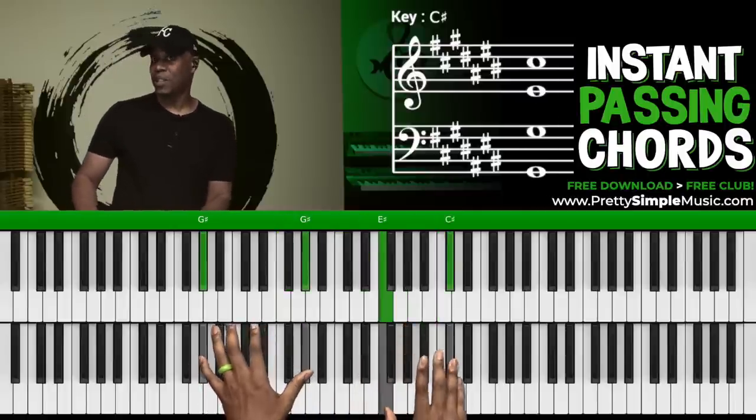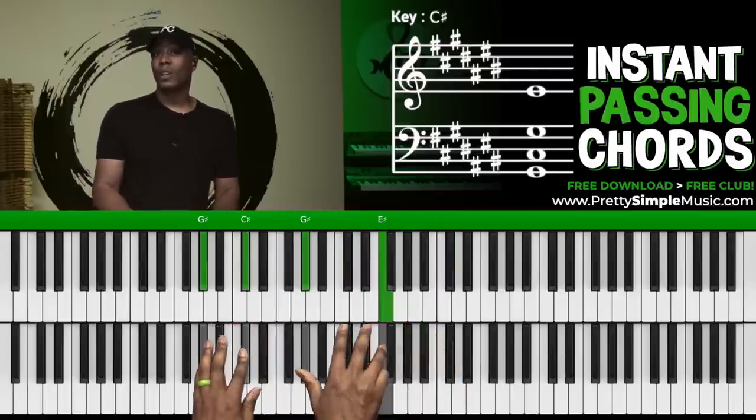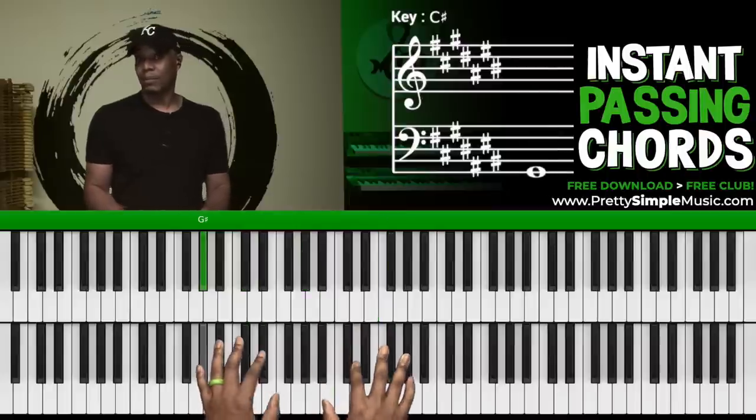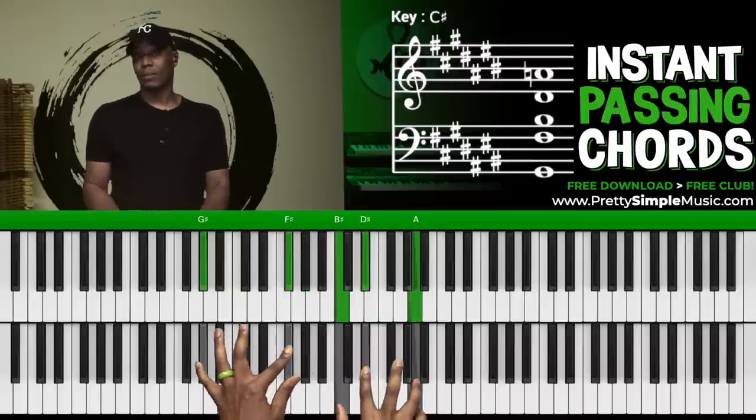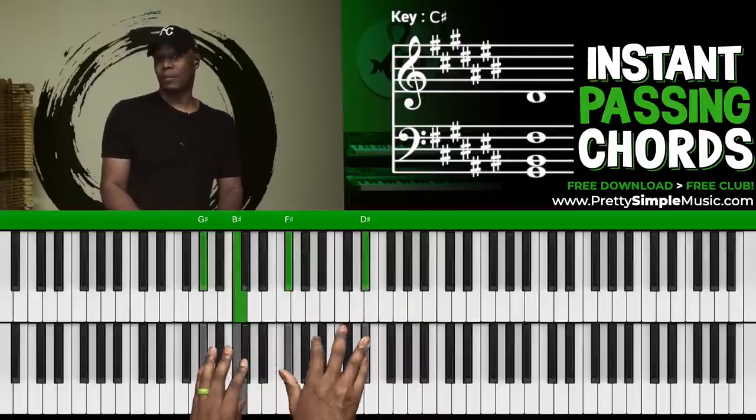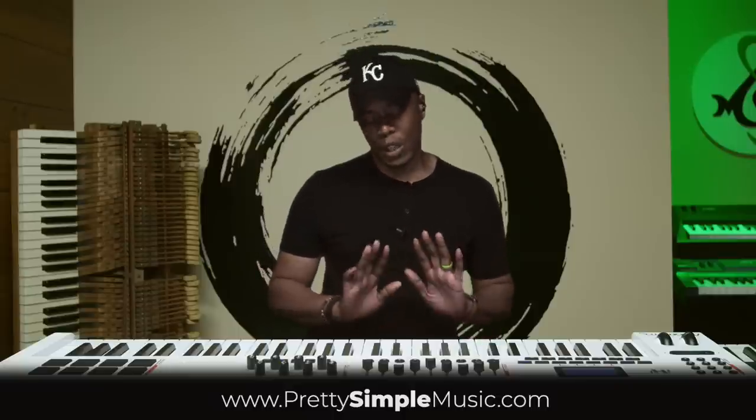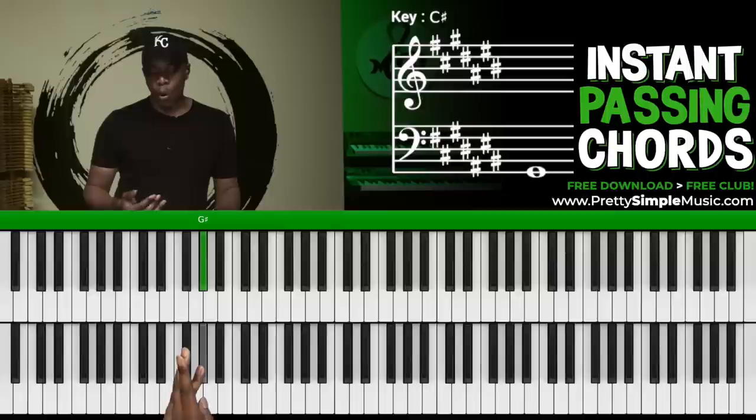Now I'm a C sharp major, diminished seventh, diminished seventh. That's all I'm doing there. Now we also did some chromatic movements. So let me take my time, because this is definitely more advanced. So what did I do here?